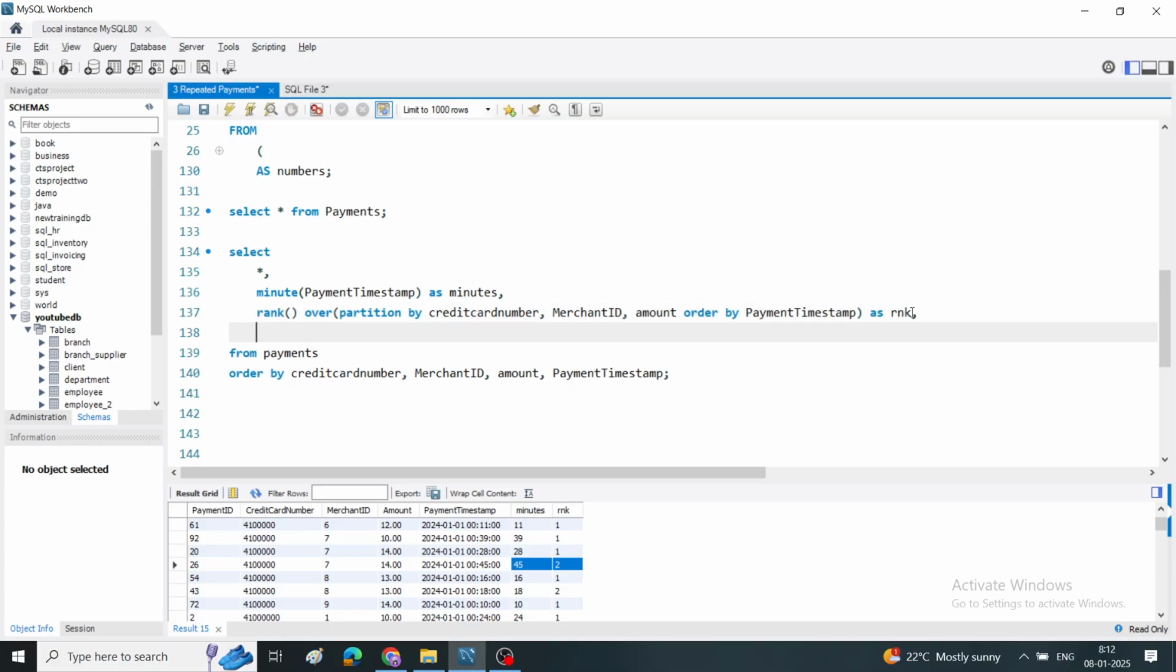Similar to that, I'm going to use the same window function but a different option: lag. What we need is a lag of minutes. I need the minute value to be present as the lag of minutes, and for that, same thing, over partition by everything as it is. The only difference is I'm using lag. Okay, let's run this.